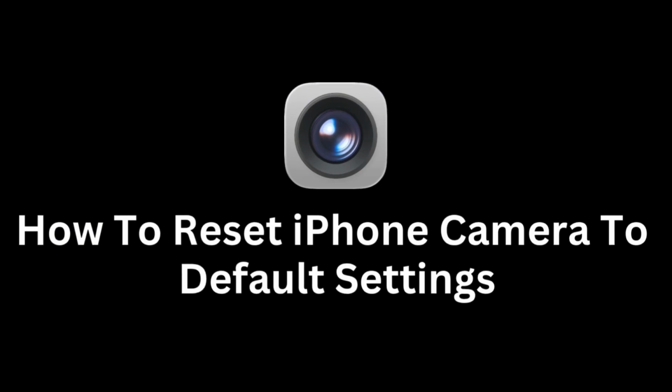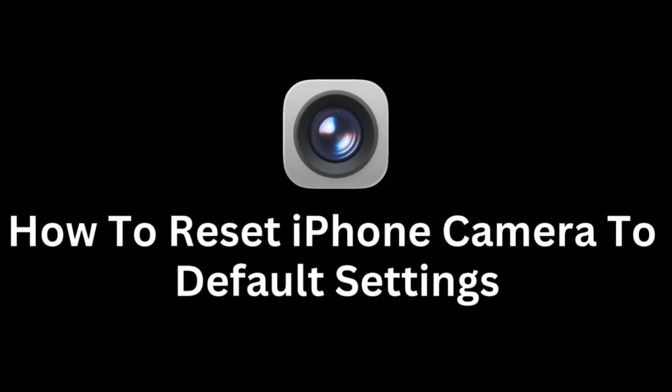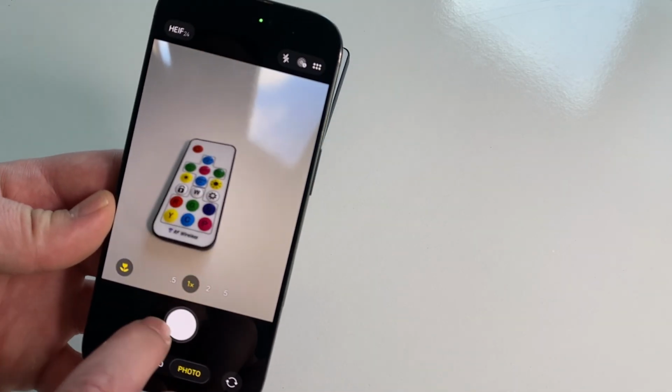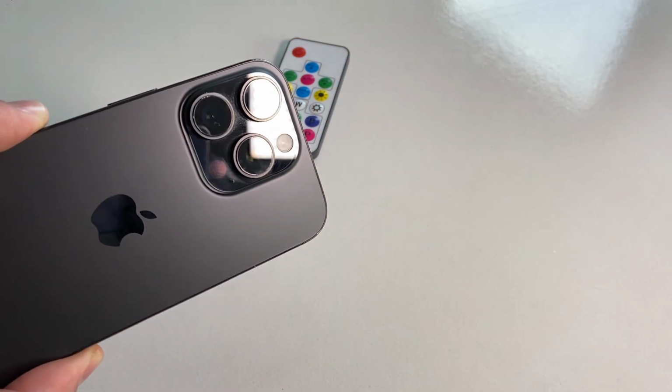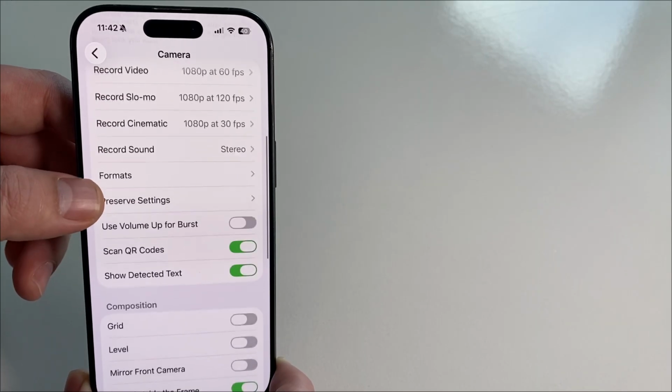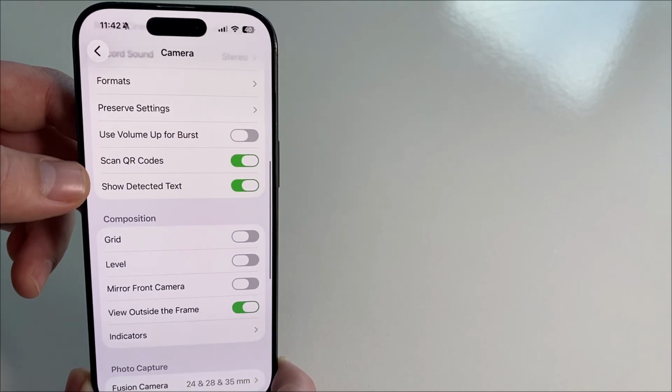Is your camera acting weird? Or maybe it's just not giving you the results you want anymore? Well, in this quick video, I'm going to show you two simple ways to reset all of your camera settings back to their default state. And it's really easy, so just follow my steps carefully.